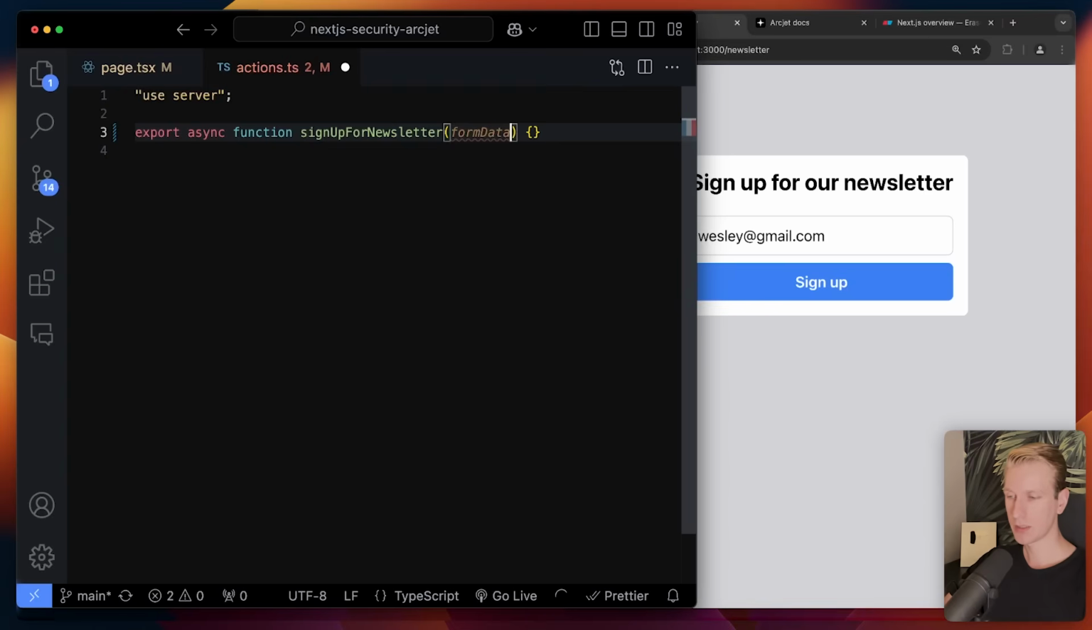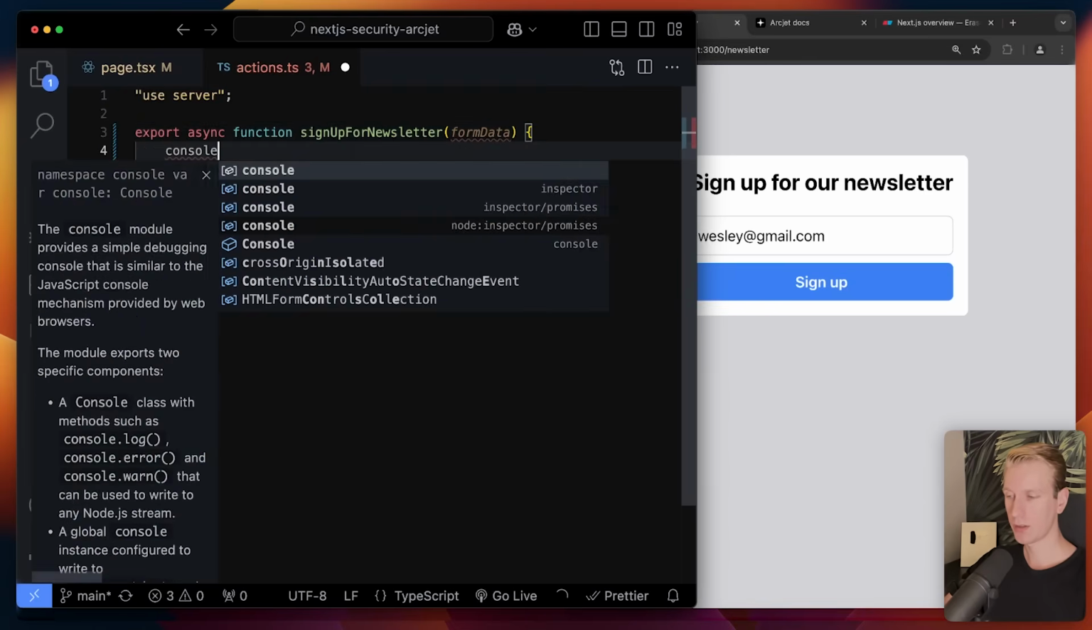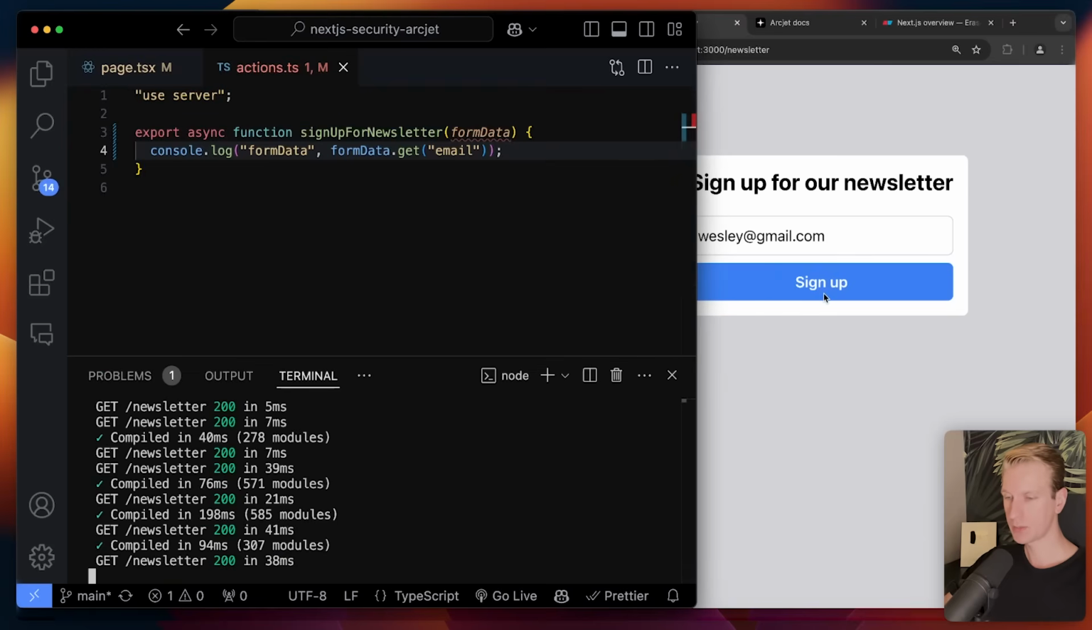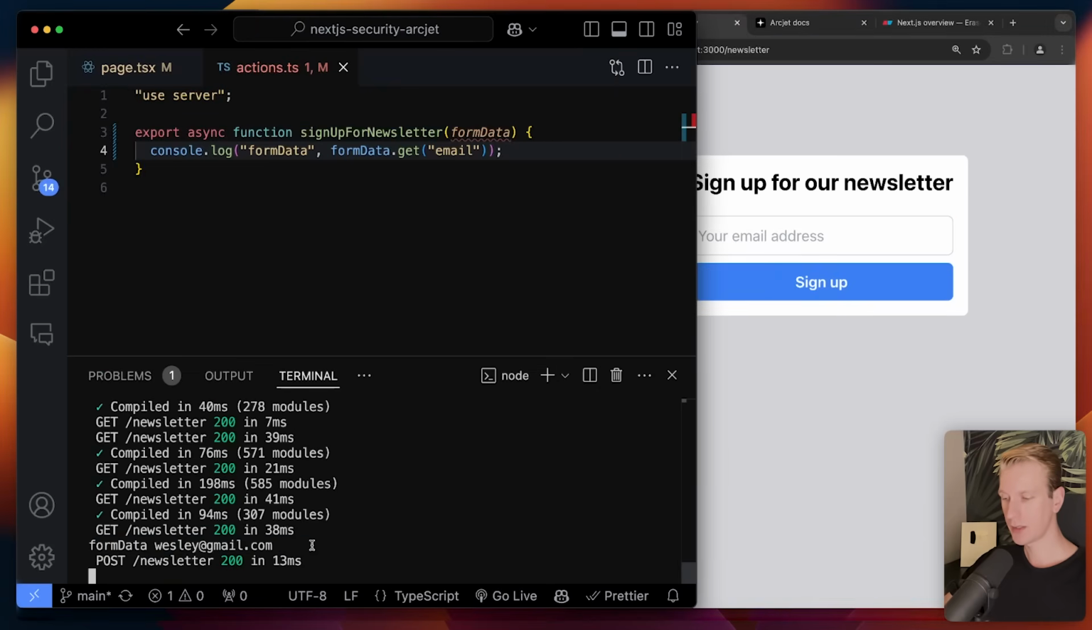So here I'm gonna get the form data right here, and let's actually log that, console log form data. Form data is actually a bit of a tricky data structure to work with. You have to do like a getter. So now if I open up my terminal and I submit this, you can see I'm getting the data right here on my server side.